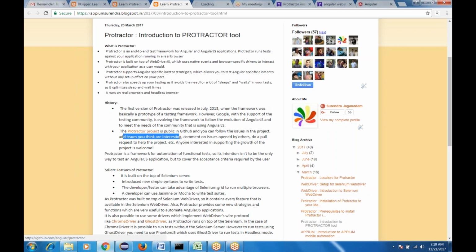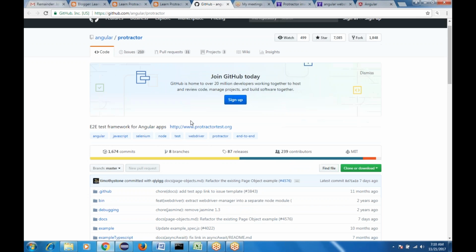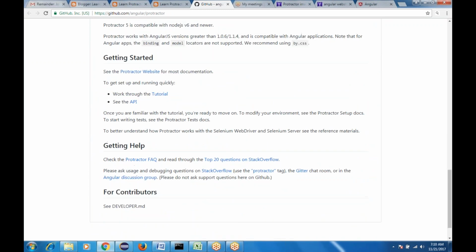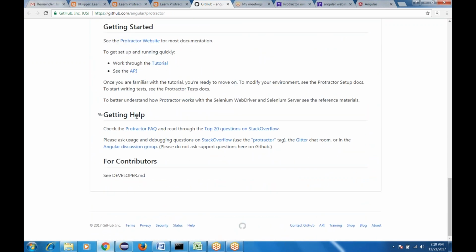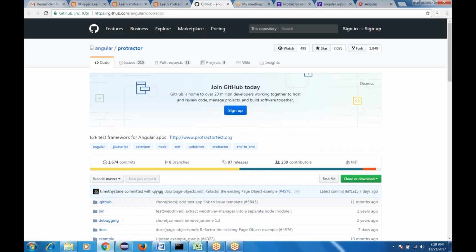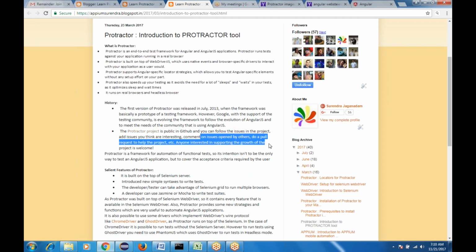So here is the GitHub link for this particular Protractor official page. Here you can directly navigate to GitHub. You can study all the details with respect to Protractor, how to install it, what the prerequisites are. Everything is there in this official documentation where I have given this. You can follow the issues and comment. Protractor is a framework for automating functional tests.